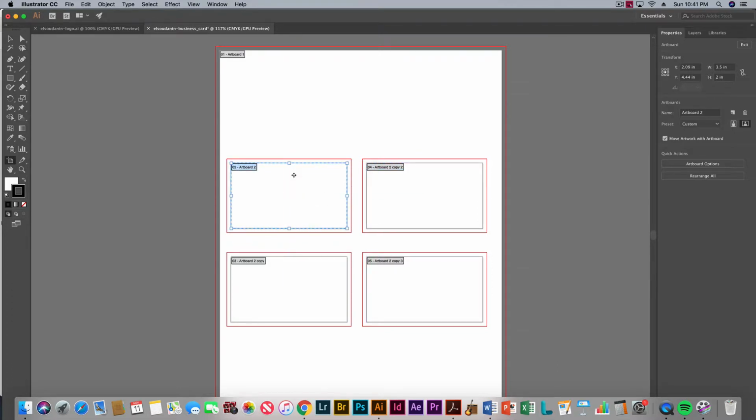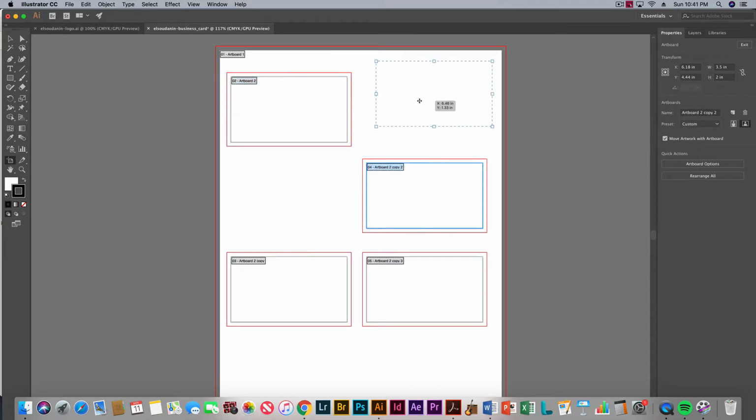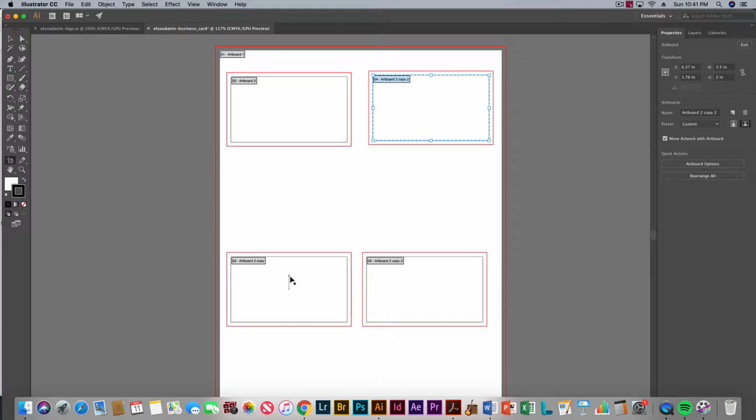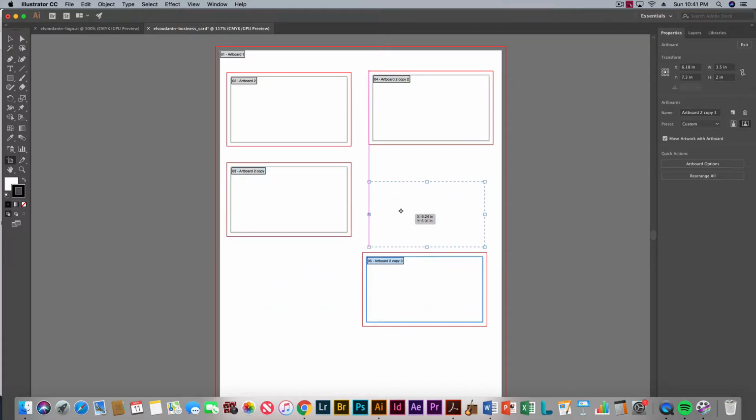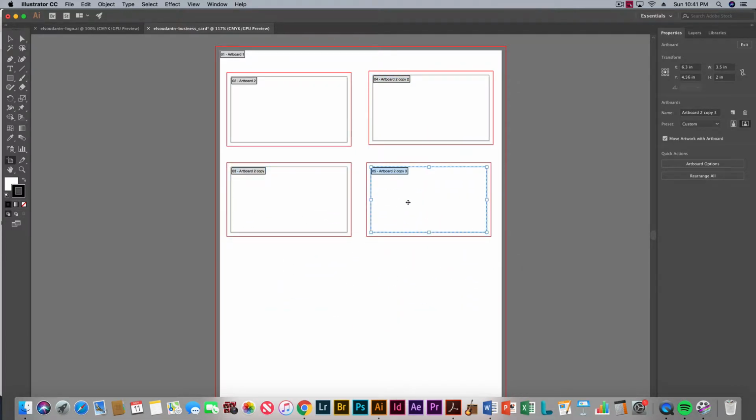So if you're doing front and back, you might want to duplicate more artboards out. So maybe I want to do, I'm going to hold shift and click to select multiple artboards. And let's see, will option drag work? No, not quite. Option drag lets me move them one at a time.